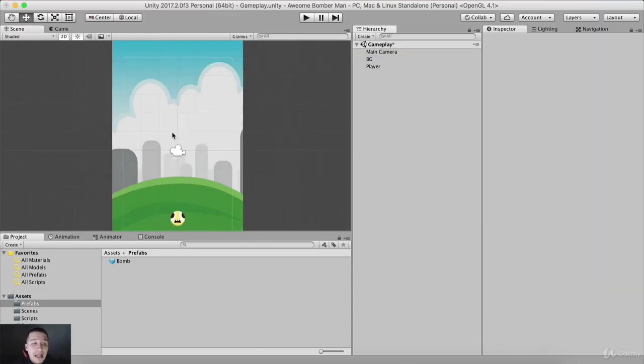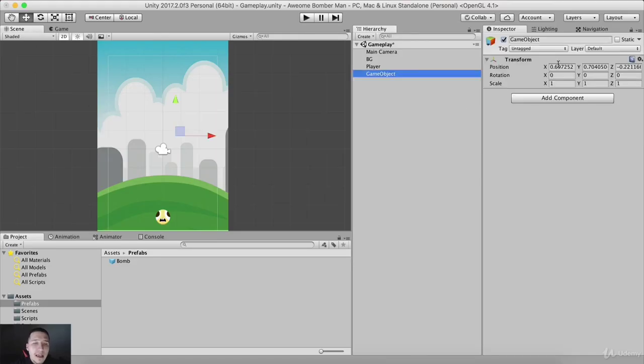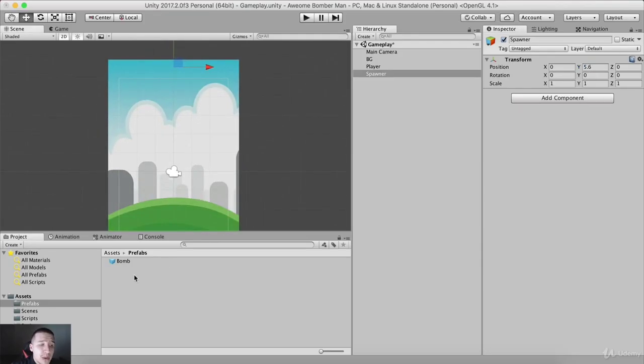Because now I need to right click in the hierarchy tab and create an empty game object. I'm just going to set its position to 0, 0, 0. And I'm going to call this one spawner, which is going to spawn our game object, the bomb. Now, how is it going to do that? Well, first of all, we are going to position it at 5.6 for the y-axis. This is its y-axis, 5.6.